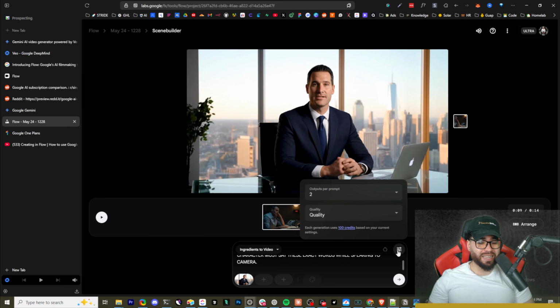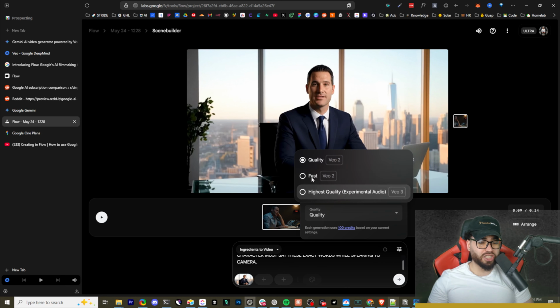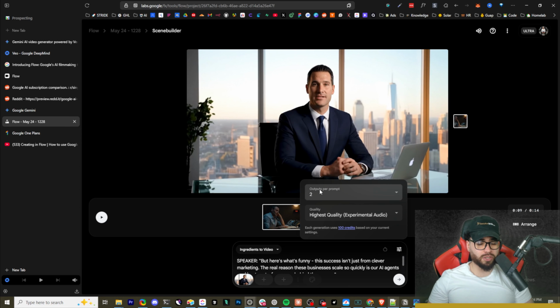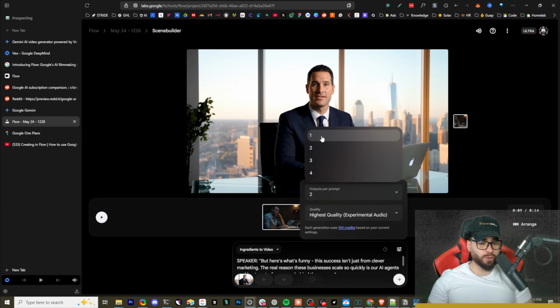But you're going to have to click this settings gear right here, and you're going to want to change the quality to highest quality. This is the one that includes experimental audio, and this is with Veo 3. If you're using this one, it's only Veo 2, so you don't want to be using Veo 2. Now you will see you're able to change how many outputs you get per prompt.